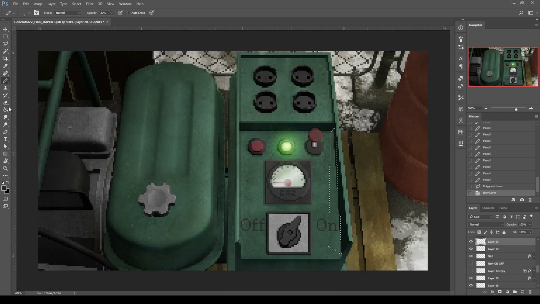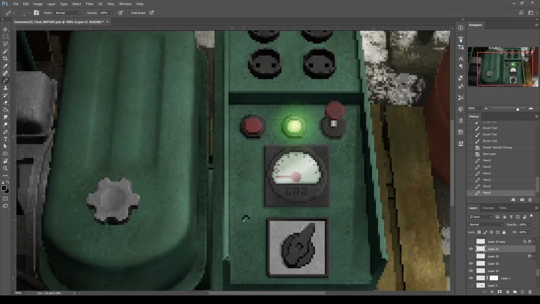I also removed the original shadow from the render since it was too harsh, so here I'm creating a new, better looking shadow. Next, I made new on-off labels since the old ones were pretty gigantic. I also tried to make it look more interesting as far as the design goes.